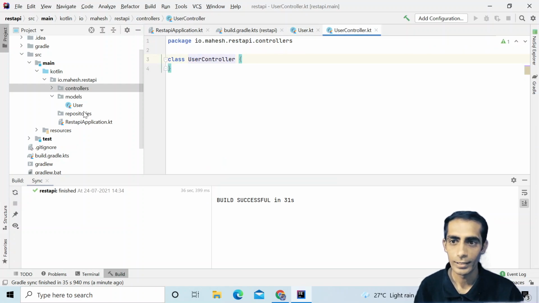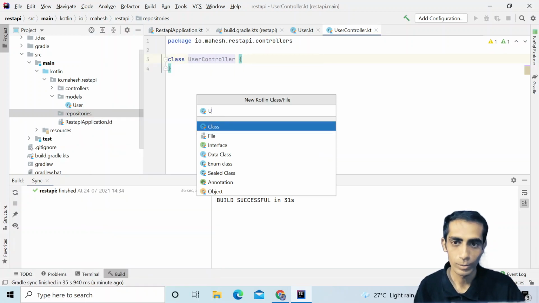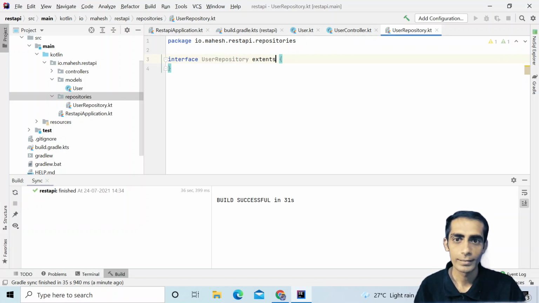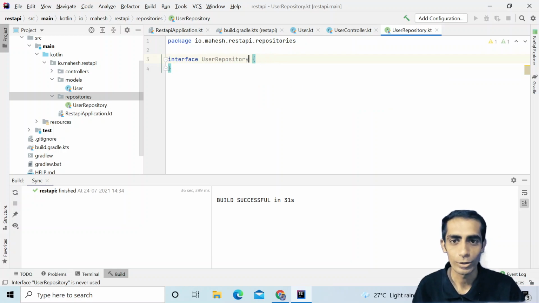Okay, inside here repository, simply right click, and this will be our interface, so simply user repository, and this will be my interface, which will be similarly extended by extends. What happened? It's fine. Okay, this is not Java, sorry.